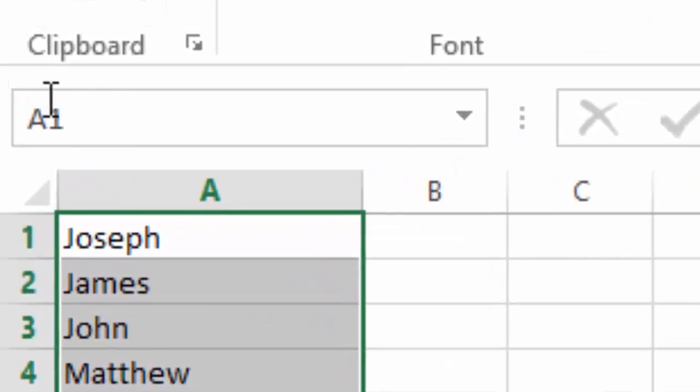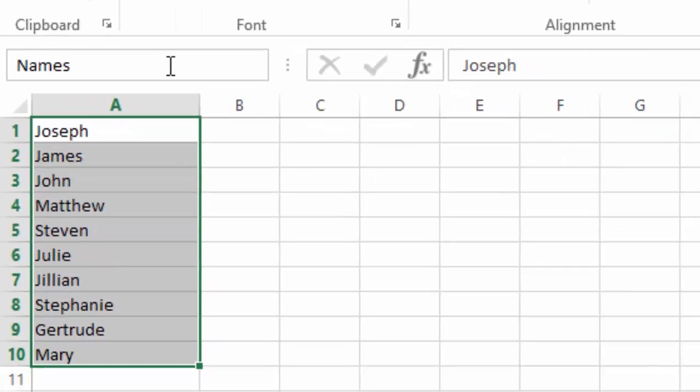Go up to this name box up here. This is called the name box, and click on that and write in names. Please make sure it is plural at this point in time, because the word name is a used word already. So now we've got a list called names.